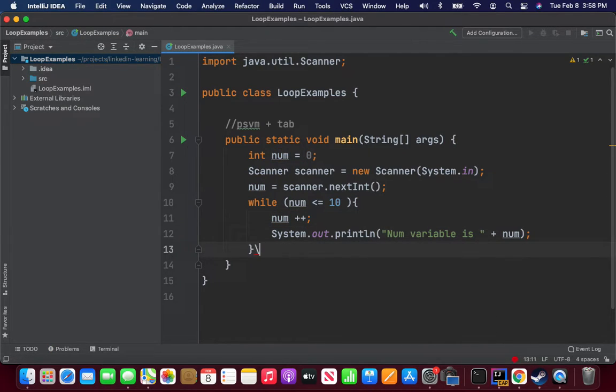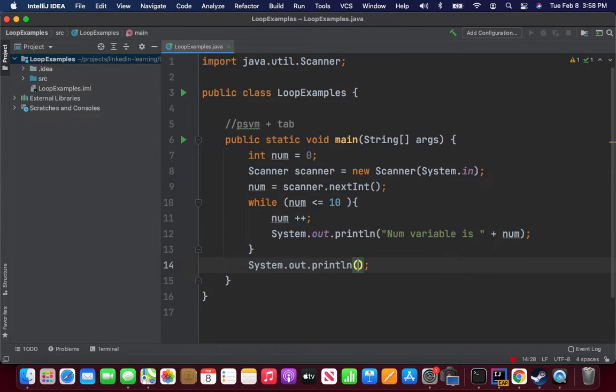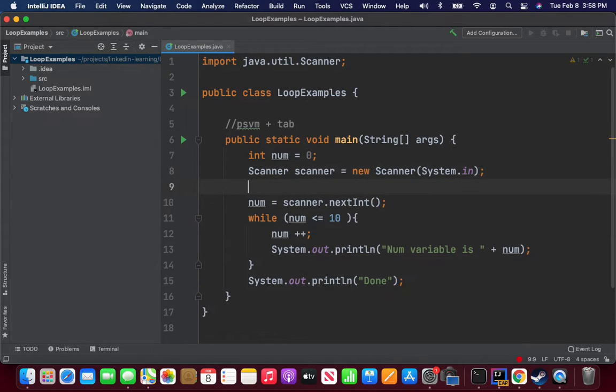And then down here outside of the loop, we'll type done. And up here, right before the next int, we'll type another system out print line. Please enter a number less than 10.